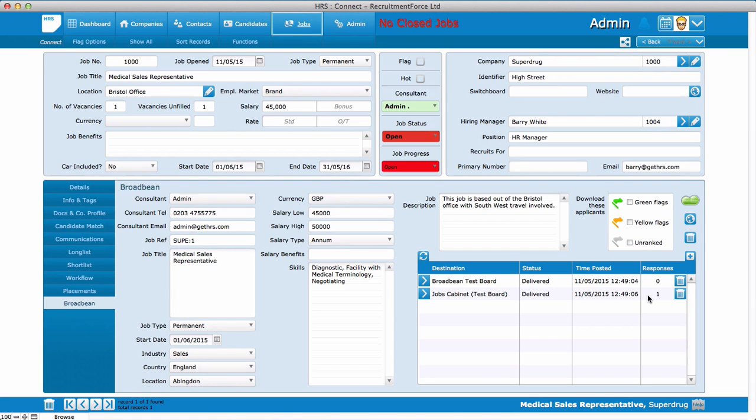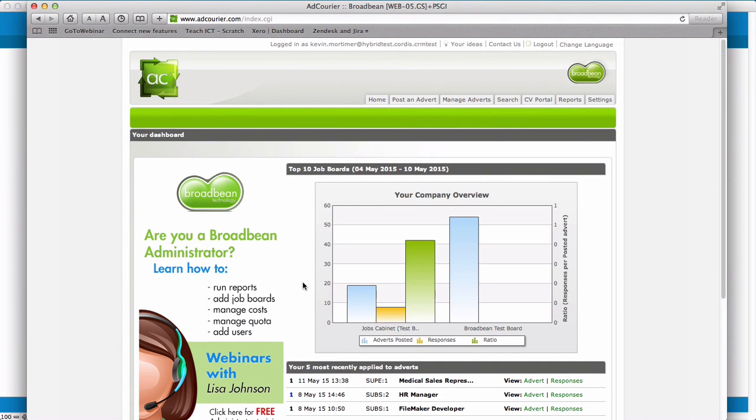Now, before I download the applications that I've had, you need to decide whether or not you want to download only those that you green flag, yellow flag, or you unflag or unrank. And I'm going to define that I only want to download applicants that I'm going to flag as being green or good. And what I'm now going to do is go onto my Broadbean test website, and I'm going to look at that application from Jennifer Lopez, and I'm going to flag it green and then bring it down into the database.